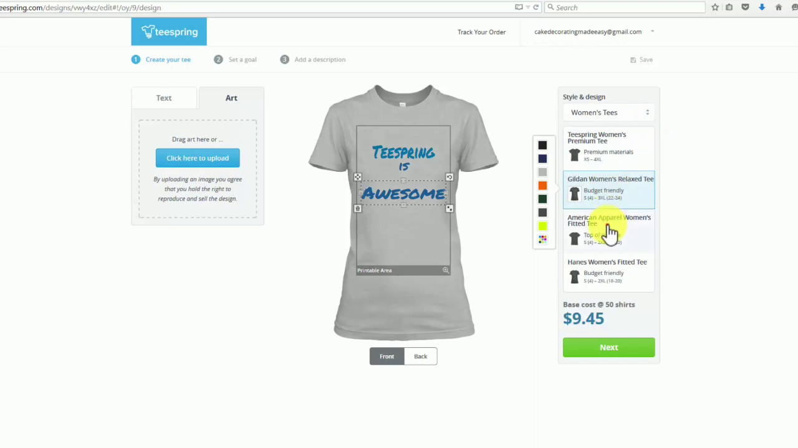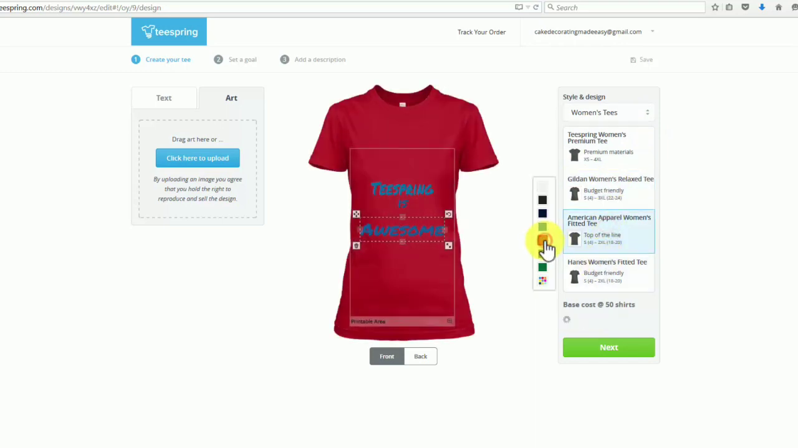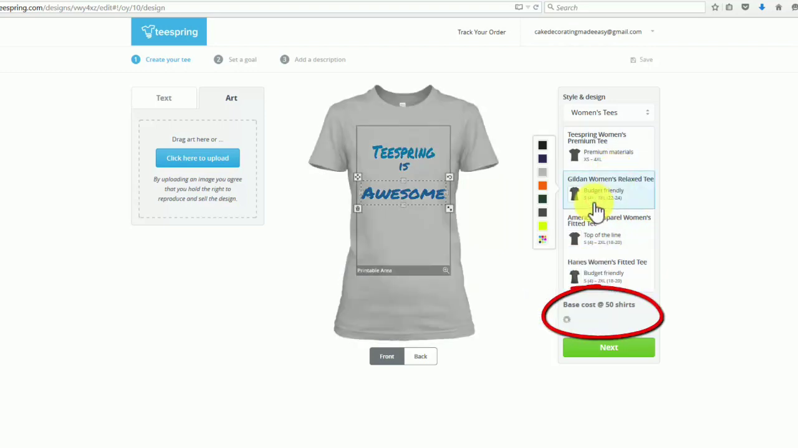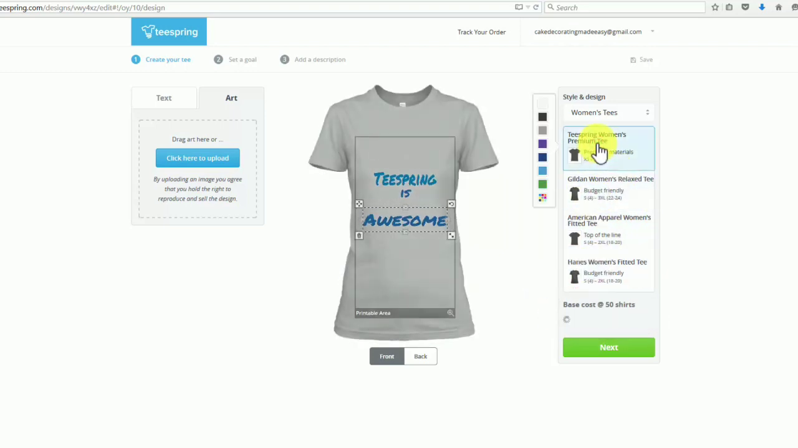After choosing your preferred style and designs, you can also alter the color of your t-shirt to match the preferences of your audience. Ensure that the color of your t-shirt complements that of your text and artwork used earlier. Base cost. Teespring allows you to compare the base cost for different t-shirt designs as you create your t-shirt. The different styles and designs can result in various costs of production. Play around with different types of designs and determine one that suits your budget.